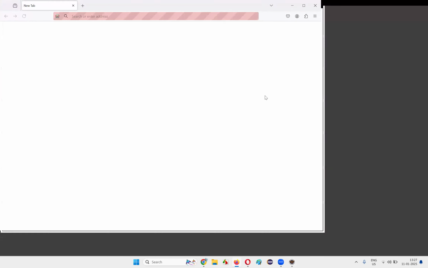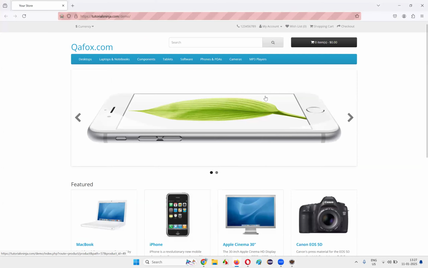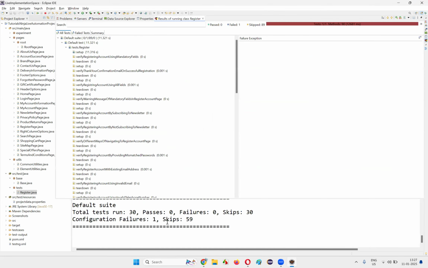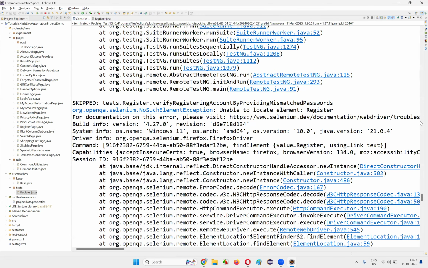Let's see what is happening on the page. Is it clicking on my account or not? First we see. You need to select the register option, but it's not selecting. That's where the problem is. It's not able to select the register option. Here we are getting no such element exception, unable to locate the element register. Why register is not able to get selected is something we need to investigate. Otherwise, it is good only.